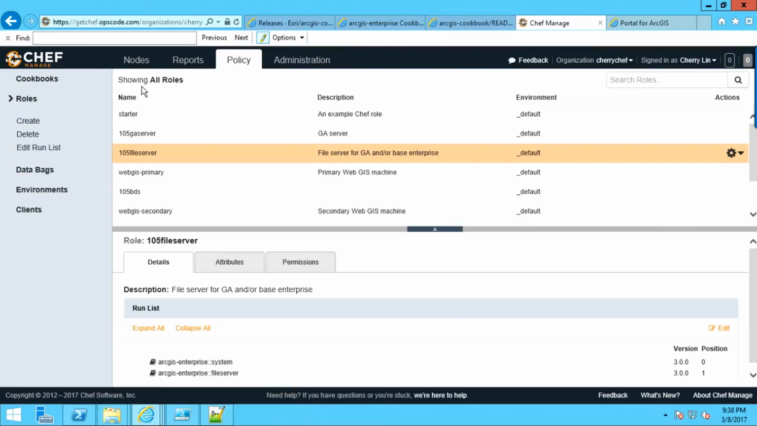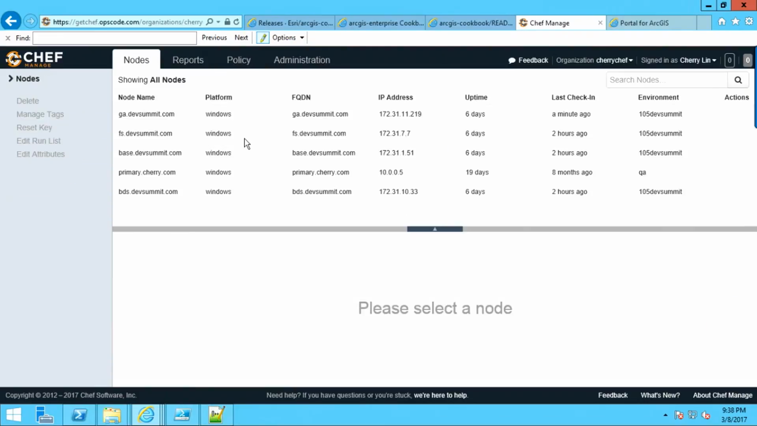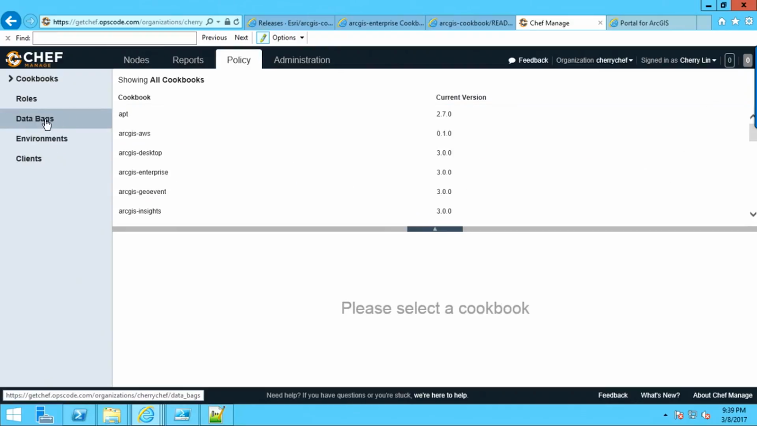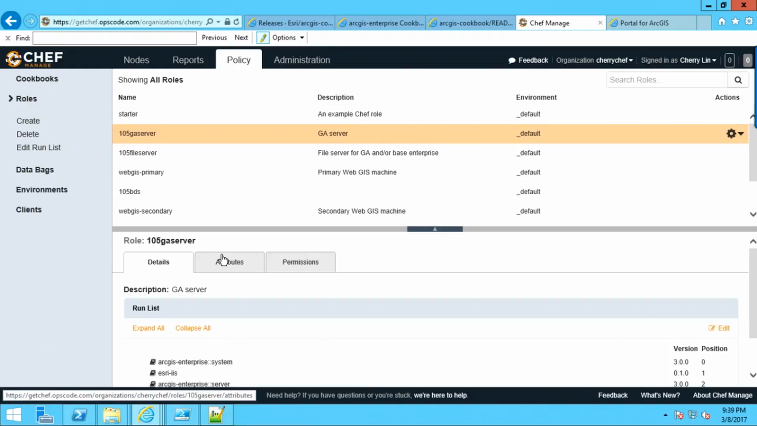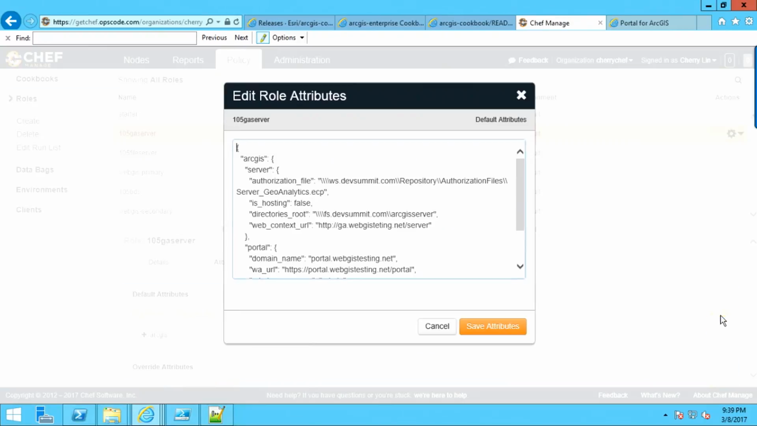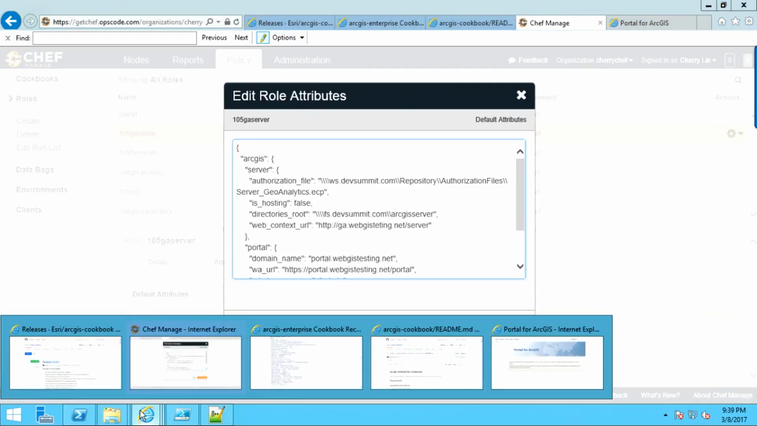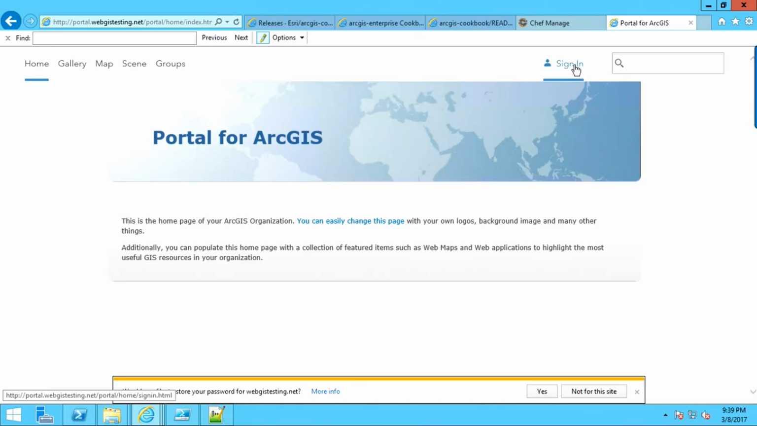So when we come back to the Chef server to take a quick look, I have all these 4 nodes. This is from my previous testing. They have the GA server, the roles, the attributes, just like what we defined earlier, all these properties right here. And at the end of this deployment, which I did before this session, you have your whole ArcGIS Enterprise ready to go.